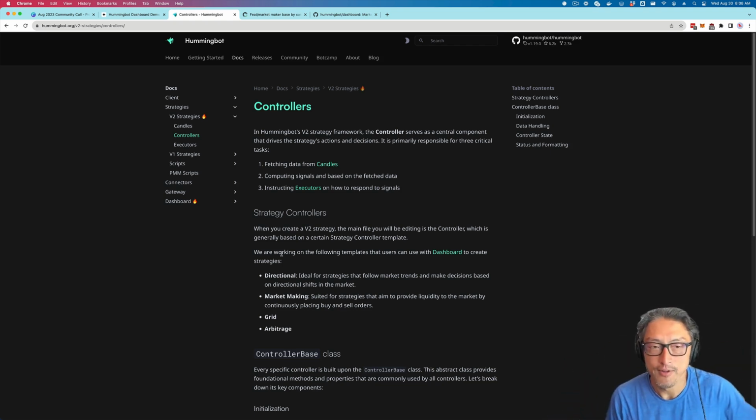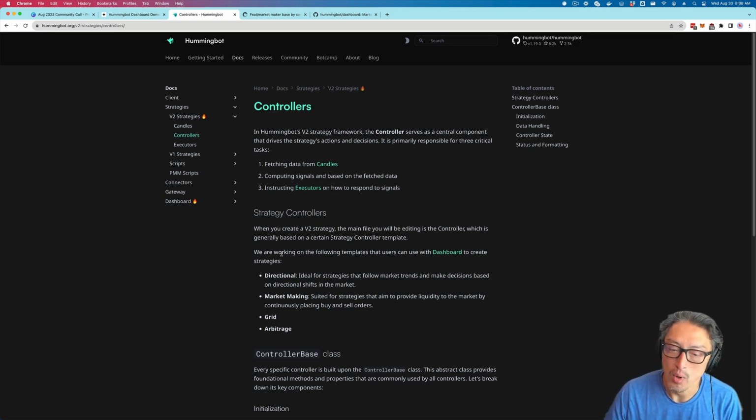So it would fetch data from candles, figure out what indicators it should look for. It may also connect to other data feeds as well. But overall, the role of a controller is to compute those signals and decide what the executors should then do.